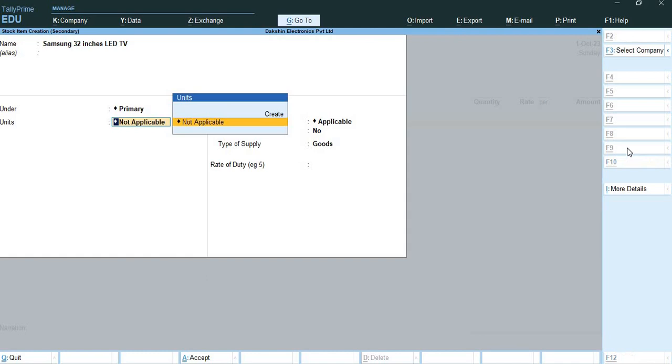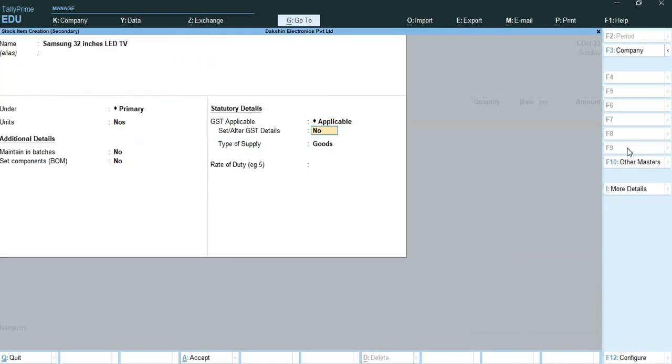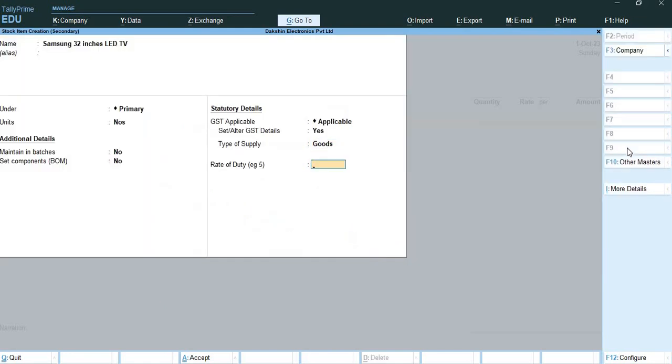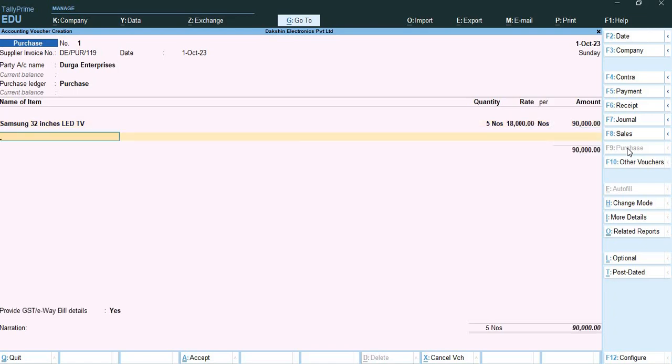I'll create the units numbers, NOS. Yes. Description is Samsung 32 inches LED TV. Taxability, taxable. Here I'll keep 18% tax. Quantity is, I am purchasing 5 LED TVs at the rate 18,000. The total amount comes out to be 90,000.